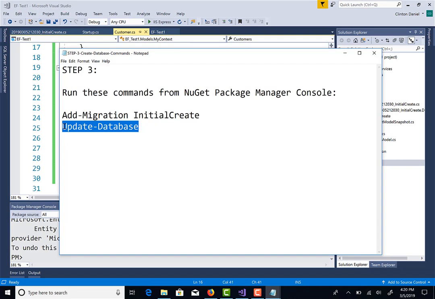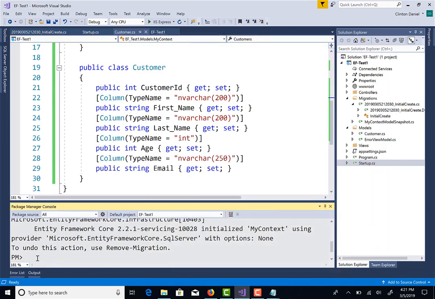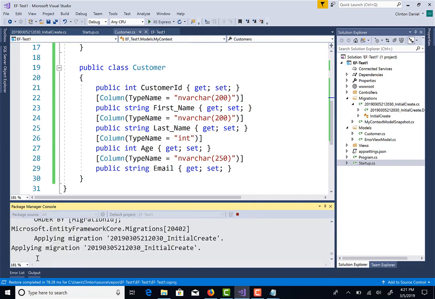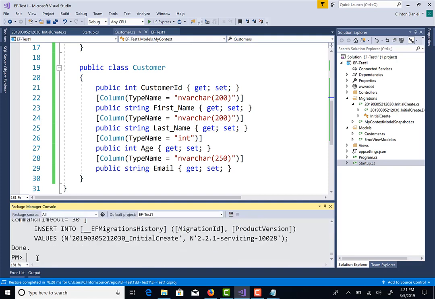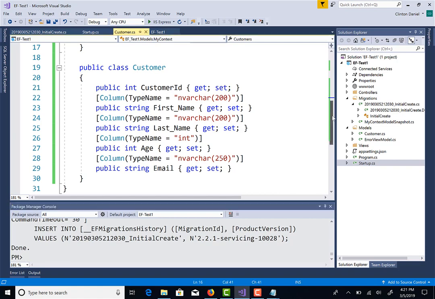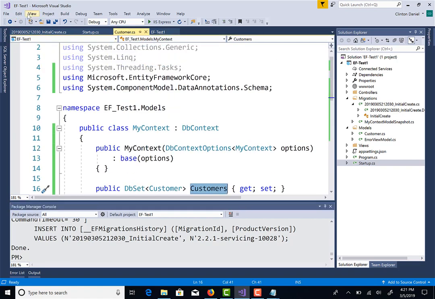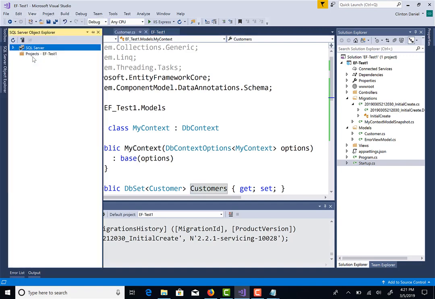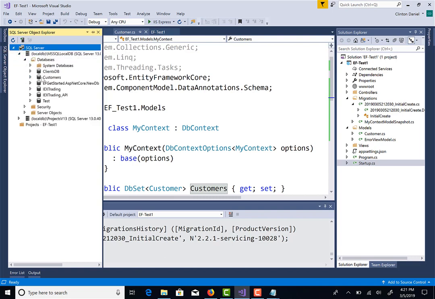And then this update database command, what it does then is it makes sure that now that your schema is created, the database contains all of the entities and columns and definitions of your model. So how do you look at that? If you go to View, and there's this SQL Server Object Explorer, and you expand mine right here, this is my local database, you will see that a customers database has been created.